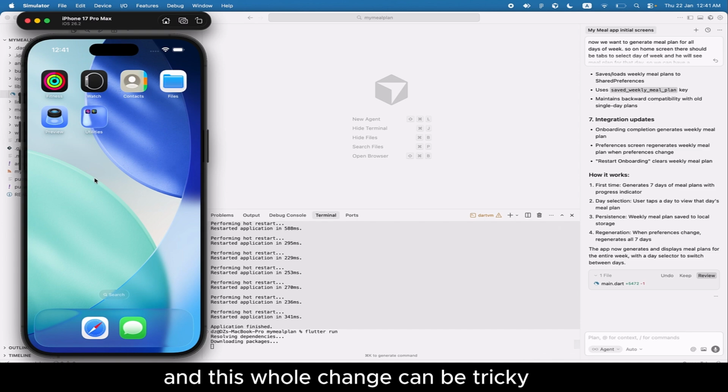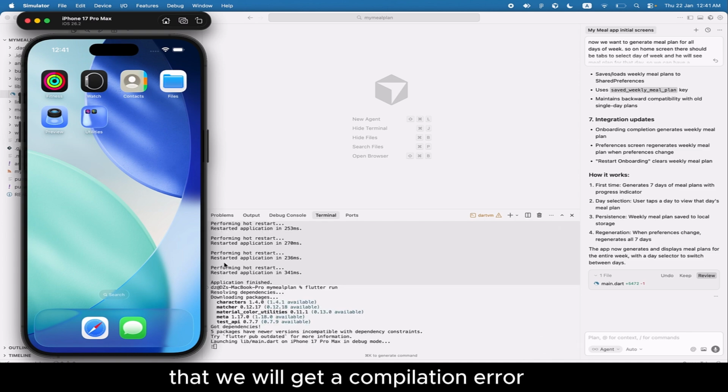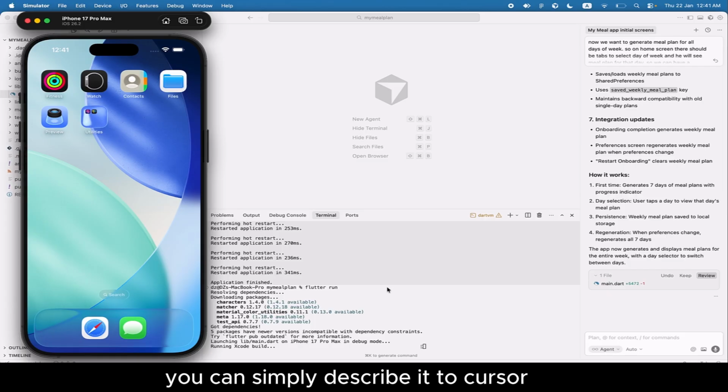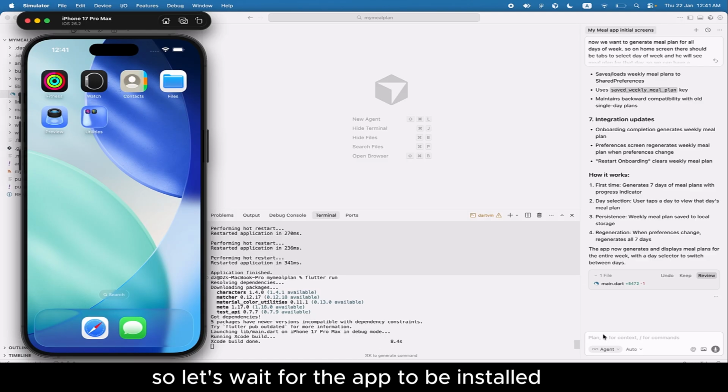This whole change can be tricky because there are chances that we will get a compilation error or a functionality error. But any type of error you are facing, you can simply describe it to Cursor and it will resolve it within seconds. So let's wait for the app to be installed and then we are going to test it.